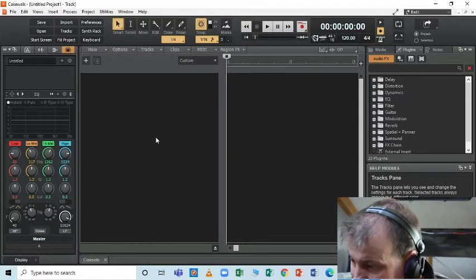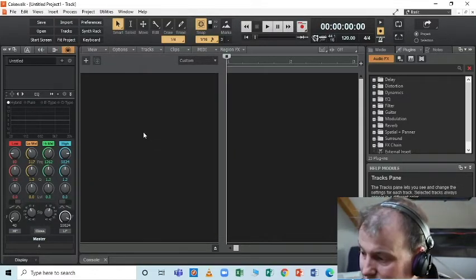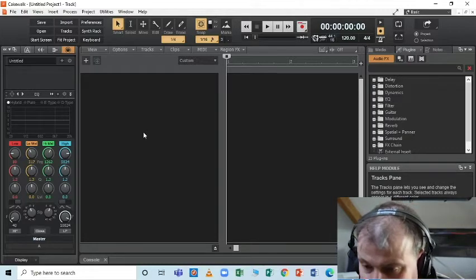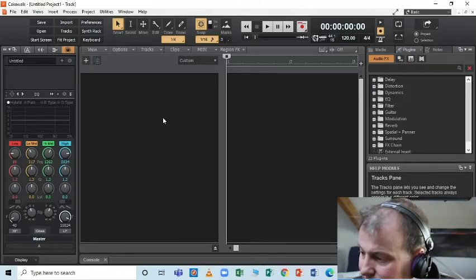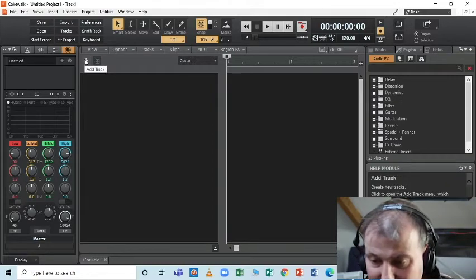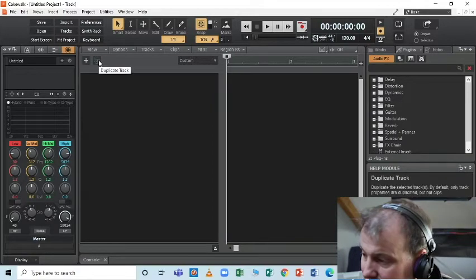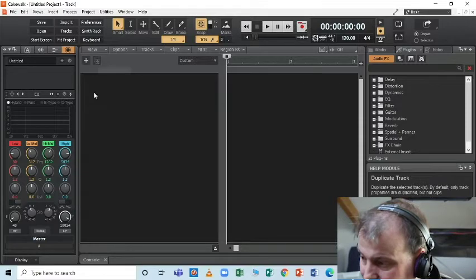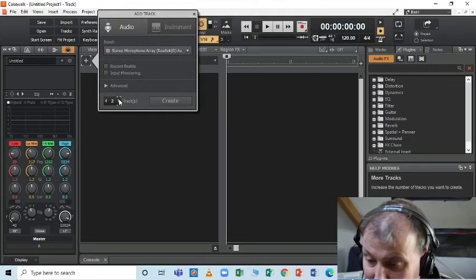So to get started, I need to create two audio tracks in Cakewalk, to bring these two recorded signals in. To add tracks, click on the plus sign. It's rather like Logic this, with a plus and a box there to duplicate a track as well. Add two tracks, don't need to worry about inputs because the audio is already recorded.